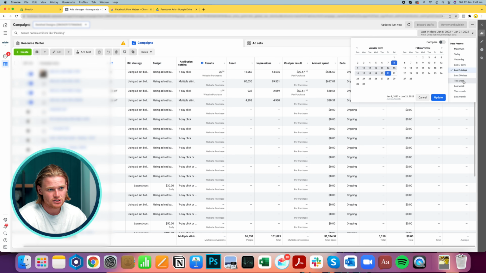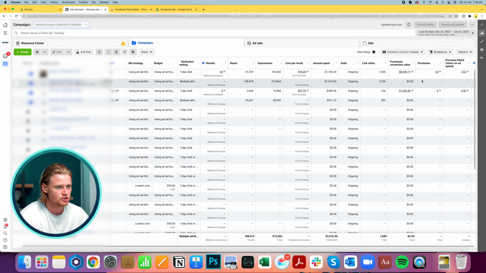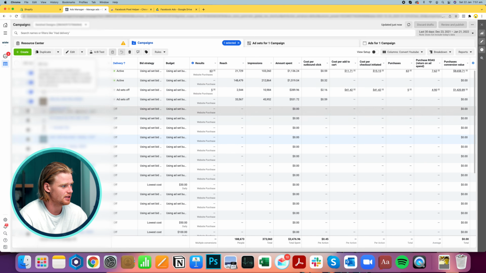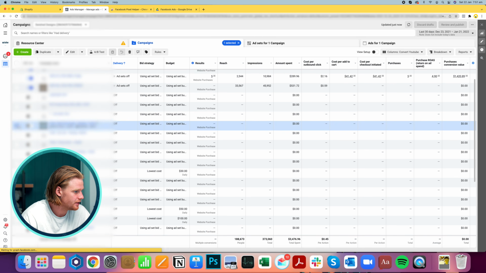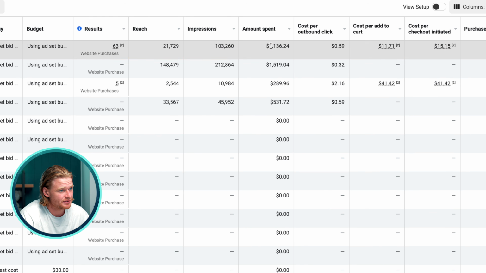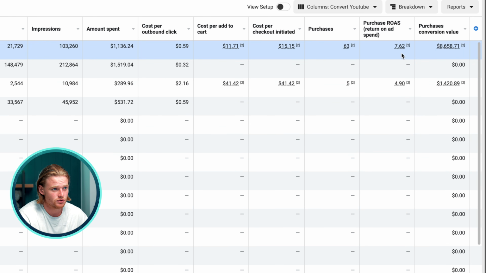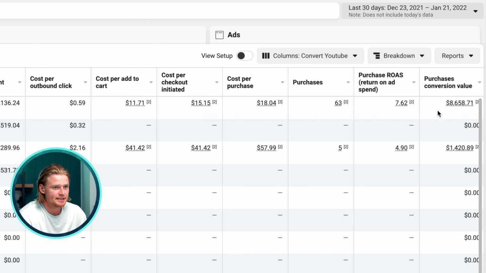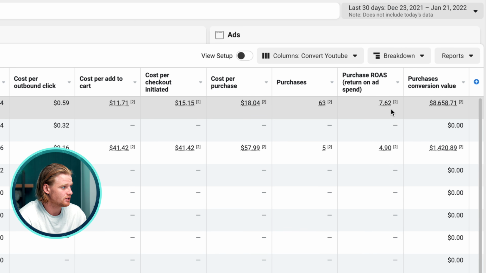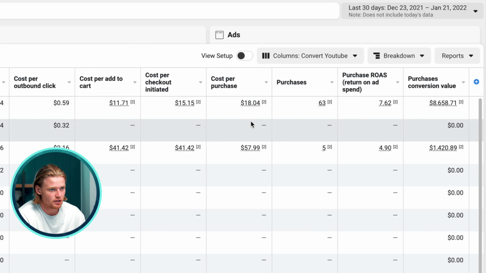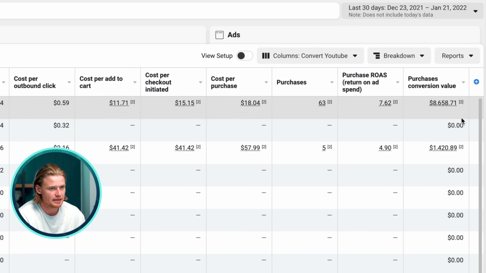So let's get a decent amount of data. Let's go past 30 days. We can see our ad sets on the left here. Well, they'll probably be blurred for privacy on the product. And then we can see the amount we've spent, the amount that it's costing to get a click outbound, so any link, any button, the cost per add to cart, the initiate checkout, how many purchases you get, and also the ROAS. So we're getting about a 7.6 ROAS on this product, which is really, really good. And the cost per purchase is only $18. It's quite a high value product, which you can see here.